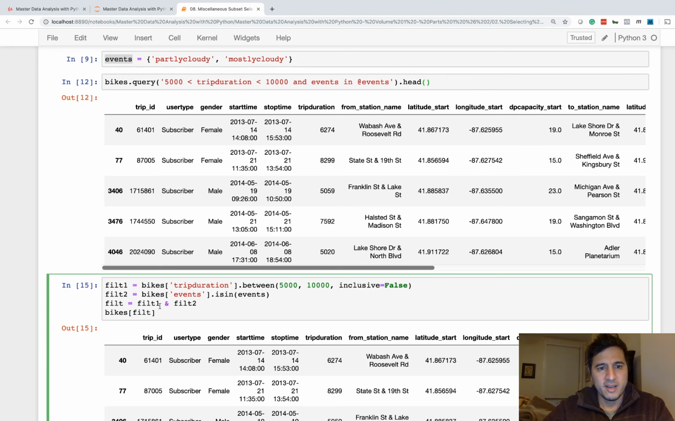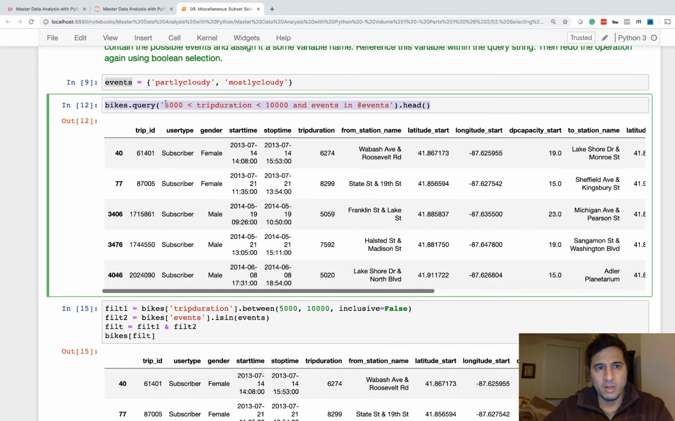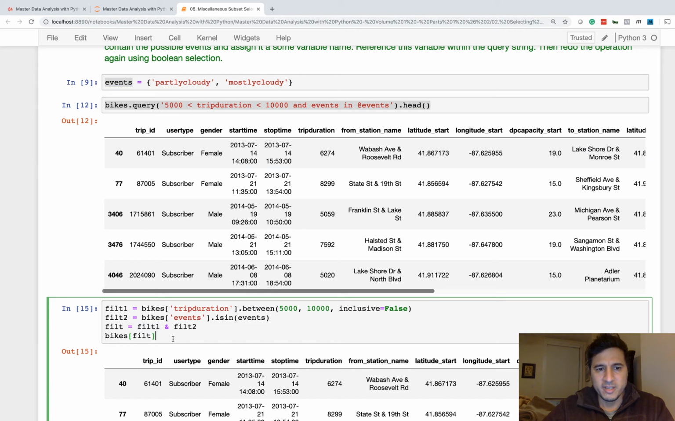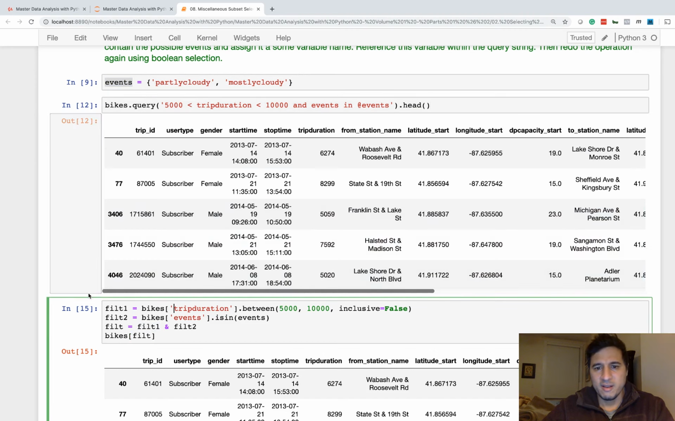Okay, so that shows you the difference between the two methods. This can be done in one line, or I guess two lines if considering we had to create a set for the events. It just shows you the difference between Boolean selection and the query method.